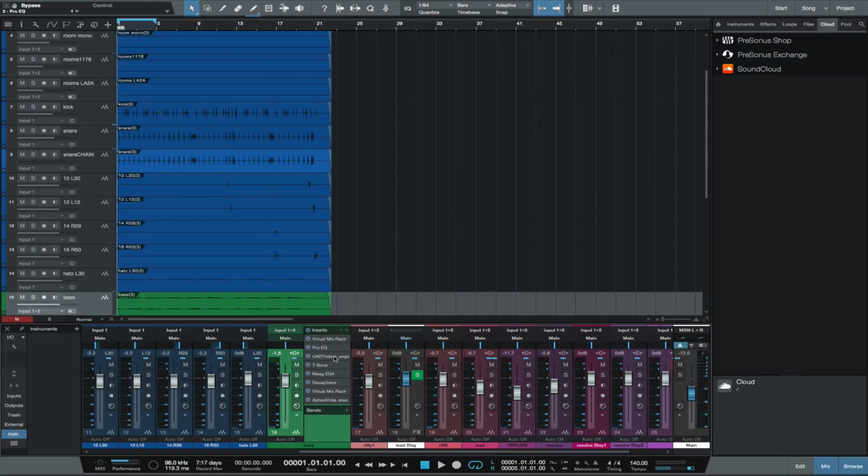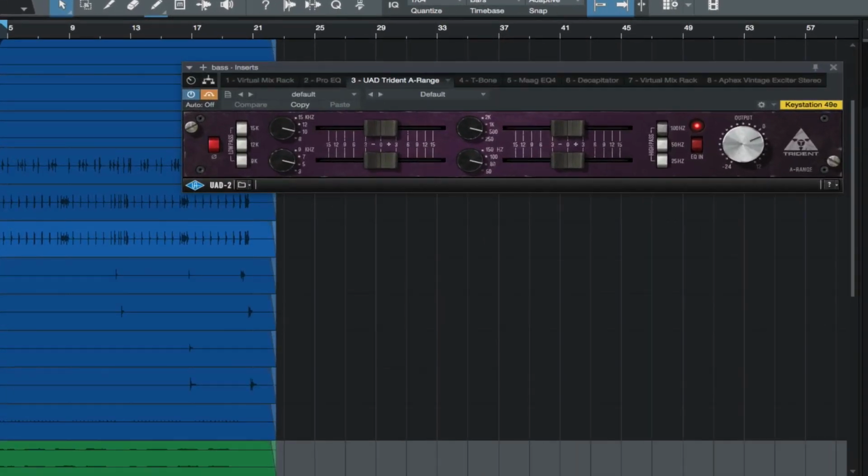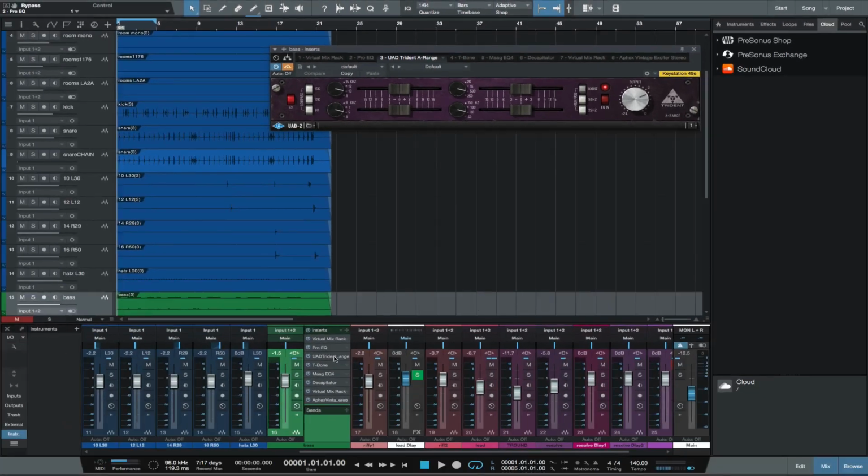Next, I will use the UAD Trident A-Range plugin. With this plugin, I'm only using the 100 Hz high-pass filter and adding some output gain to make up for the level loss. Let's A/B the UAD Trident A-Range and see how it affects the top end.